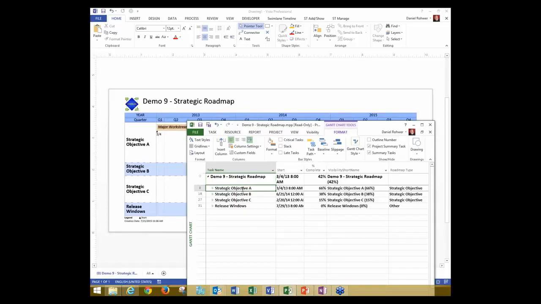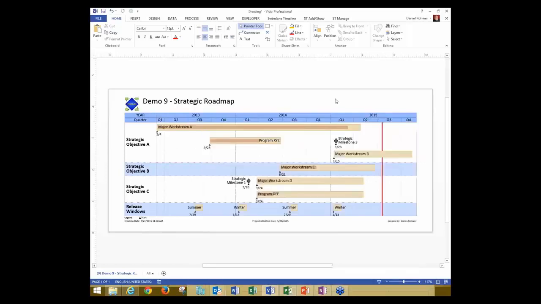And then you'll see that the other tasks at the next level of depth, the strategic objective A, B, C, and release windows, all have their own swim lanes, and their child tasks are shown inside of that. So that's generally how it's being built by the default view. It's a good starting place.